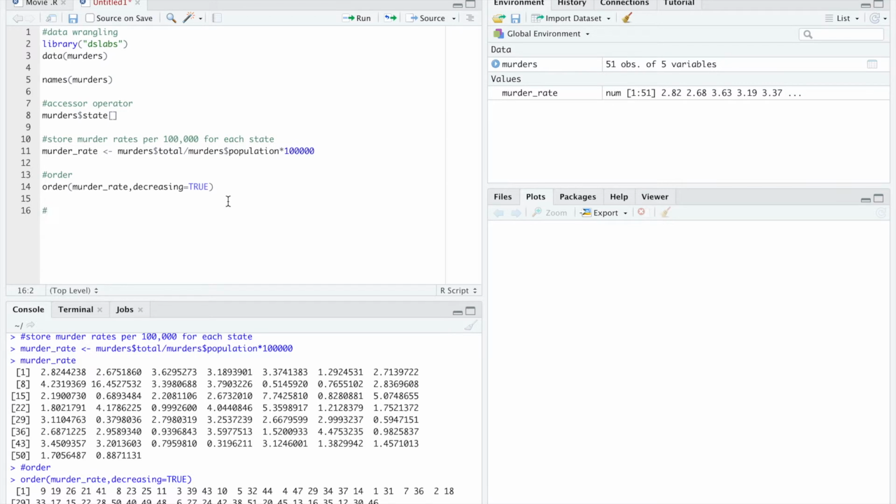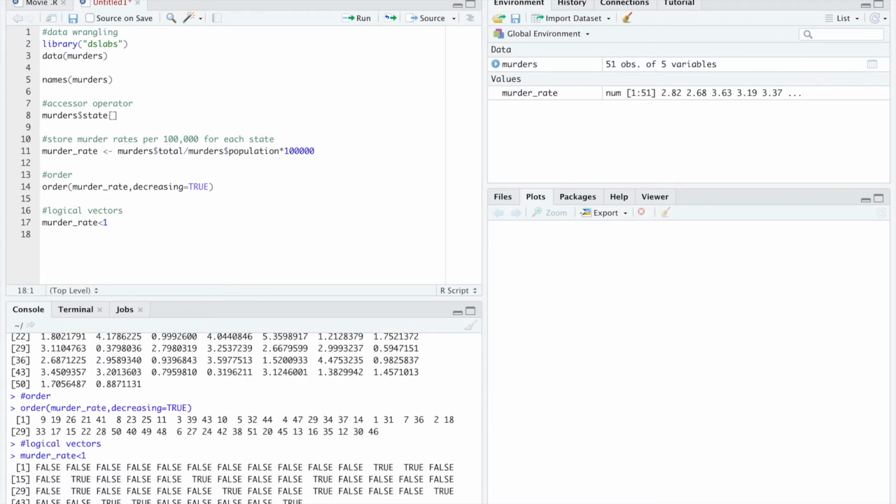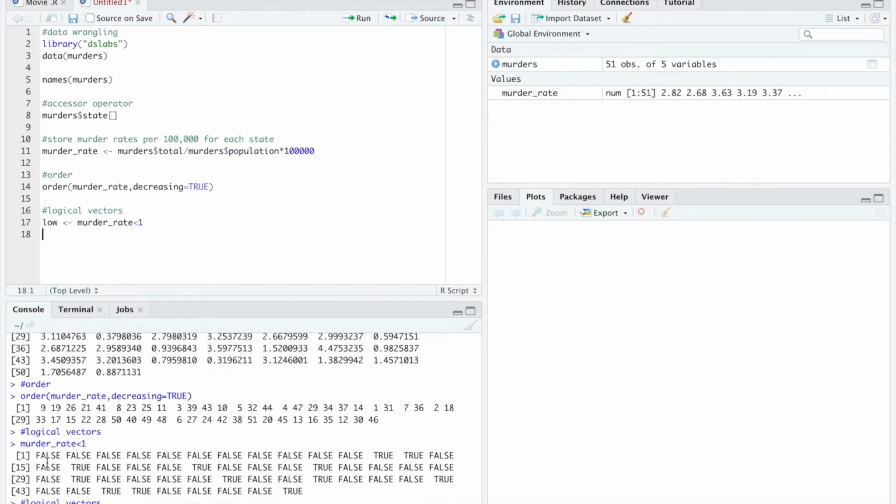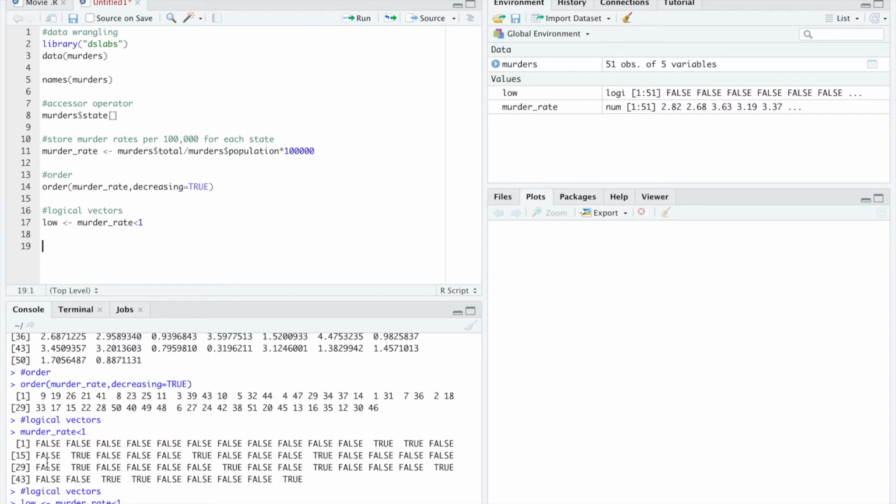And as we briefly talked about last time, we can also make logical vectors. Logical vectors are basically when we do something like this. For the ones that are smaller than 1, we get true, whereas for the ones that are greater than 1, we will get false. And we can also store logical vectors in a variable, as we briefly talked about last time.